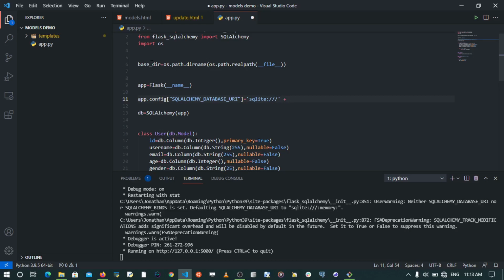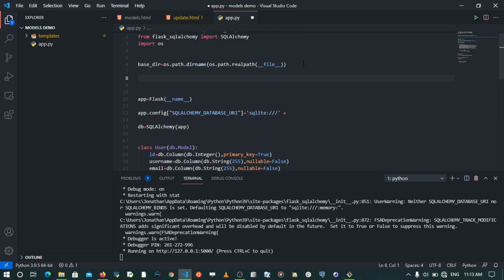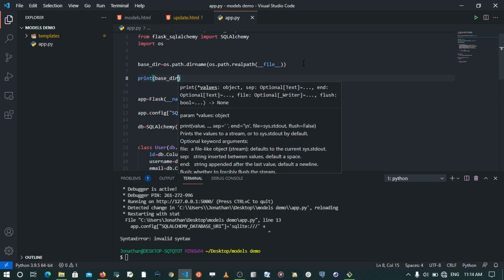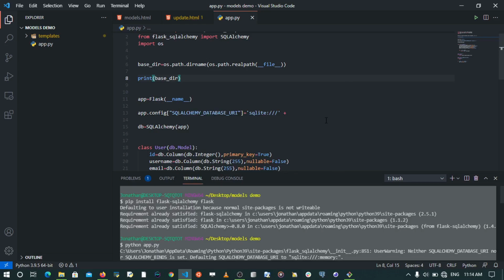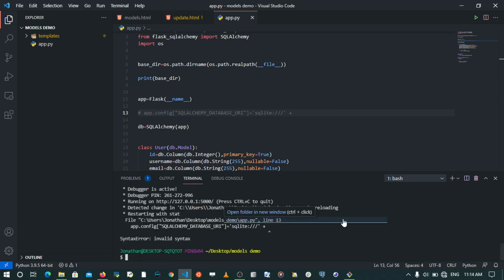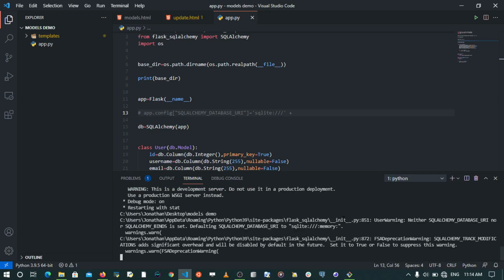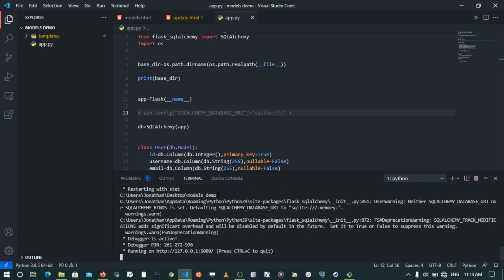So what I'm going to do is to add basedir. Let me first print it for you so that you may be able to see it. So I'm going to say print basedir. When I print this, I'm having a syntax error, so I'm going to first comment this out and come down, then run this. We want to see the folder. So we have C, Jonathan, desktop, model. It's showing the folder in which our project is in.